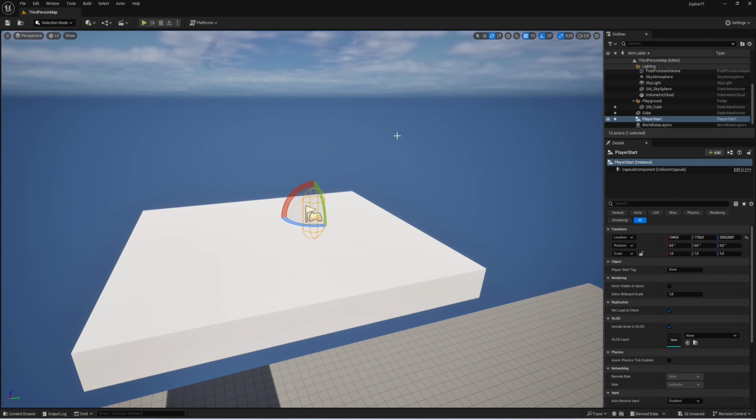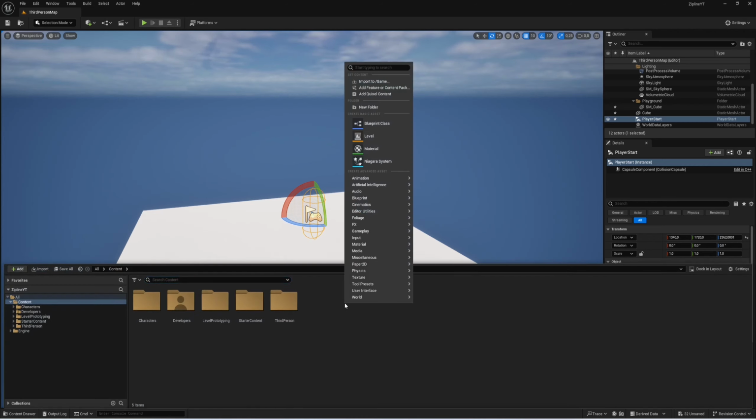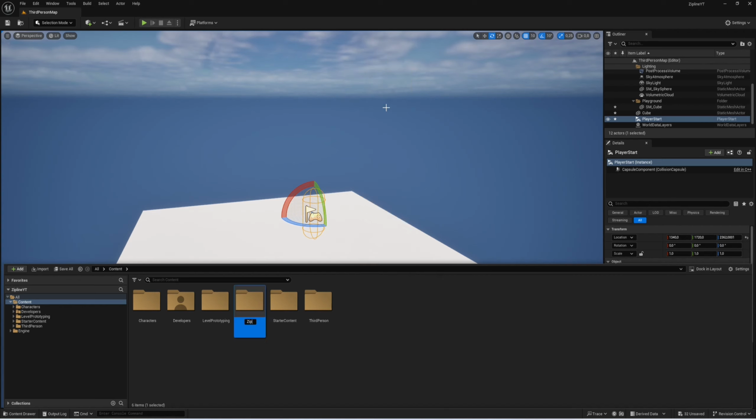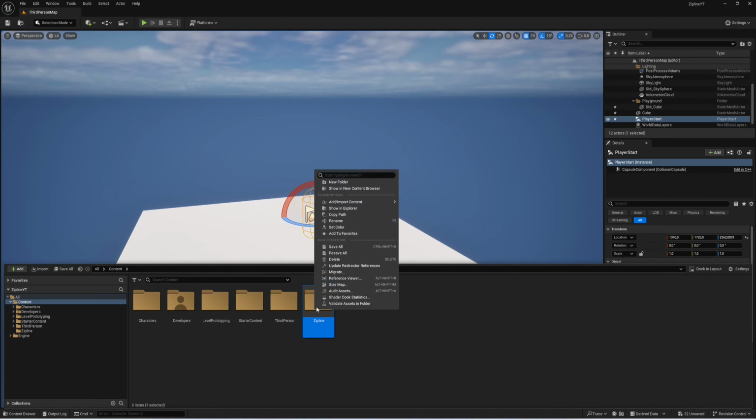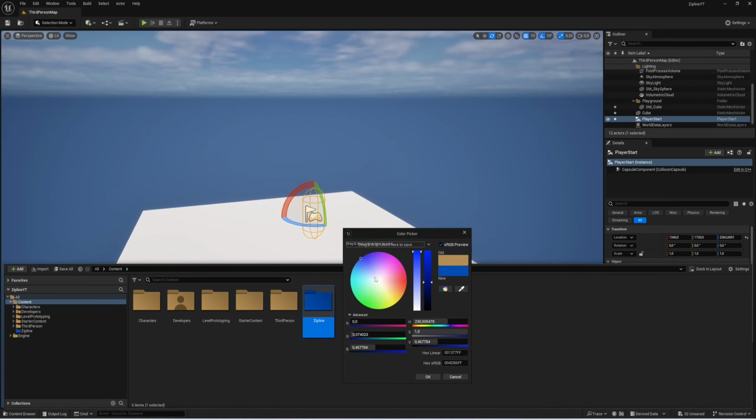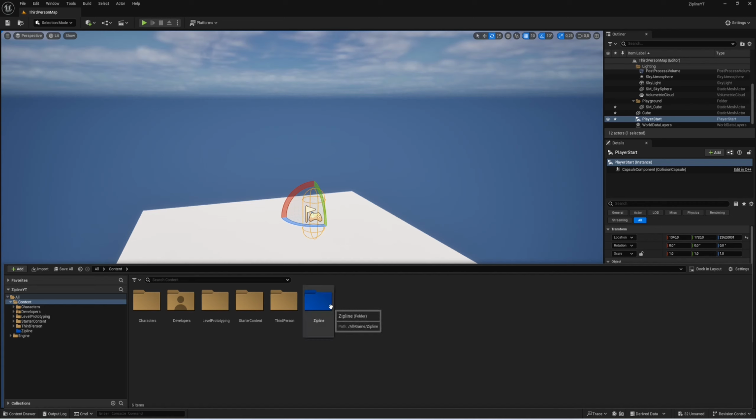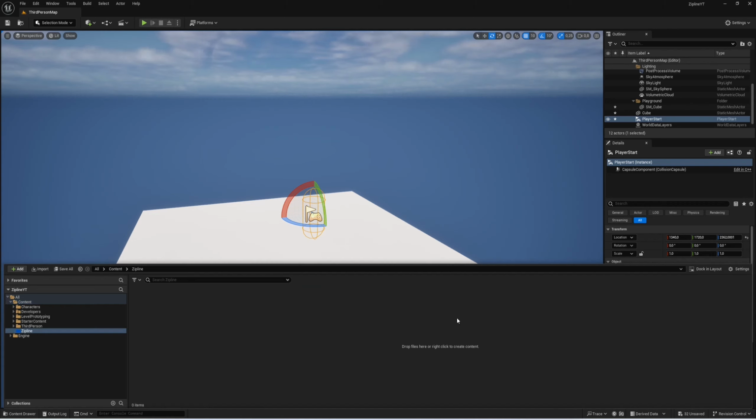Hold down Control, select space, and right-click anywhere in your content drawer and select new folder. I'm gonna call it Zipline. I'm gonna right-click Zipline, set color, and that is it. Enter that folder, make a new folder. I'm going to call it interface, and I'm going to do the same thing again, new folder, call it systems.